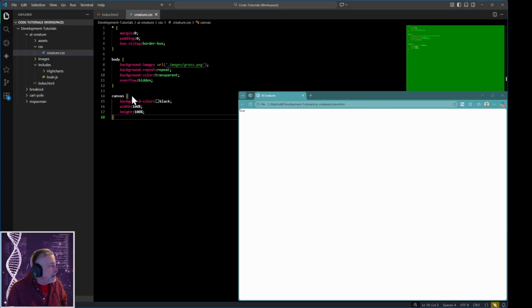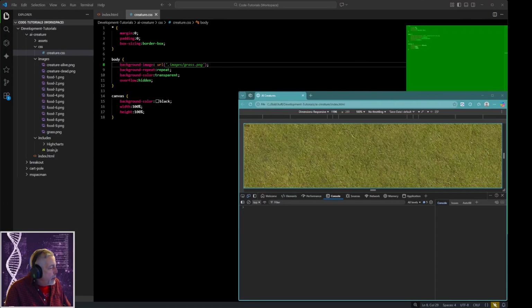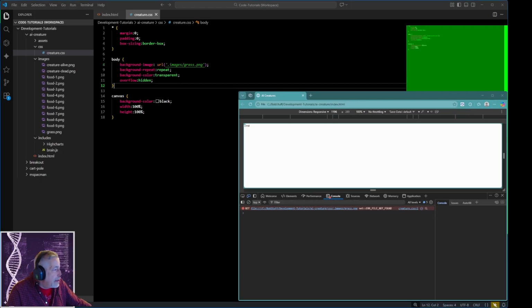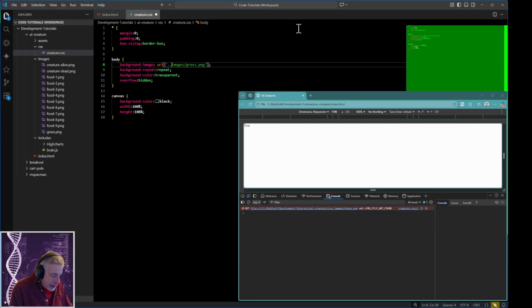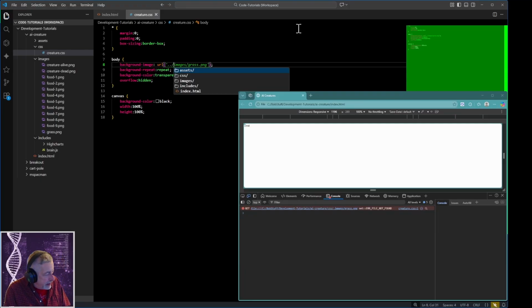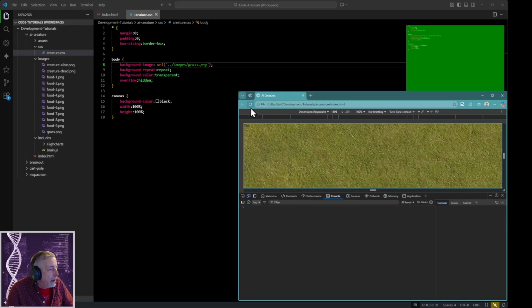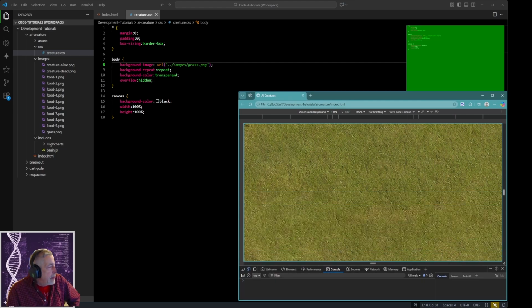Okay, so I had a quick problem. I hit the refresh button and it didn't work. It looked like this. I opened up my console to find out I had a typo down here pointing to the CSS file. So we need to make it look like that. /images/grass.png. Okay, and now we have ourselves a grass background.